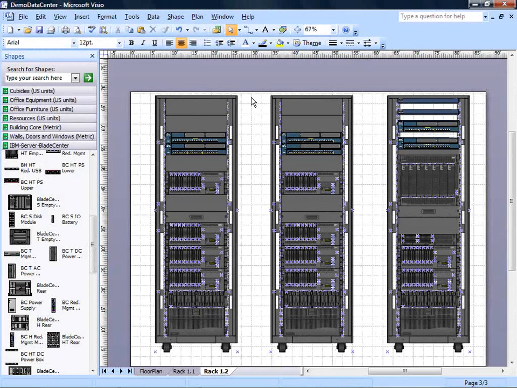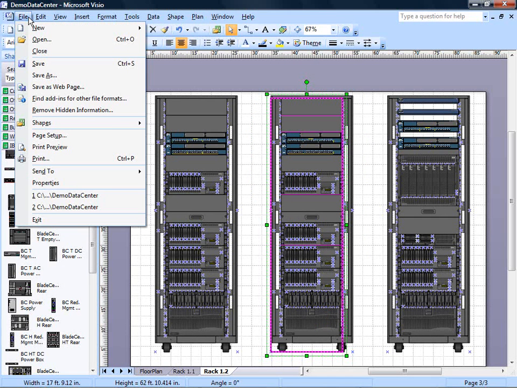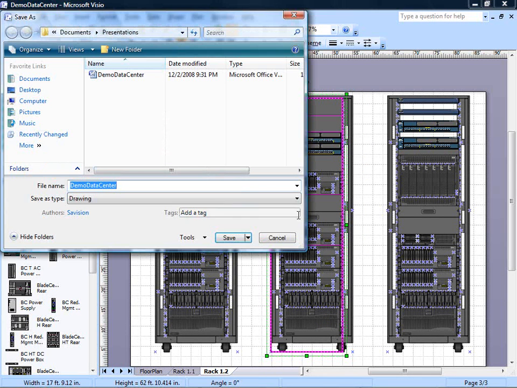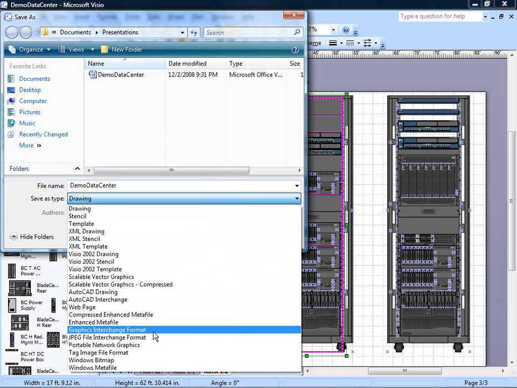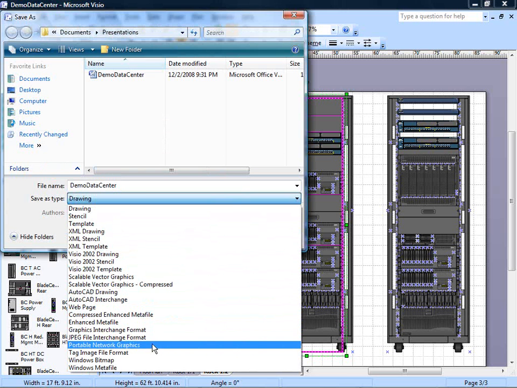So, let's first see how we can get a rack that has been created in Visio into Live Maps. As you see, I have multiple racks in this Visio drawing, but I only want this rack to be exported to Live Maps. Just select the shape you want to export and save it as an image format. In this case, we will use the PNG format.